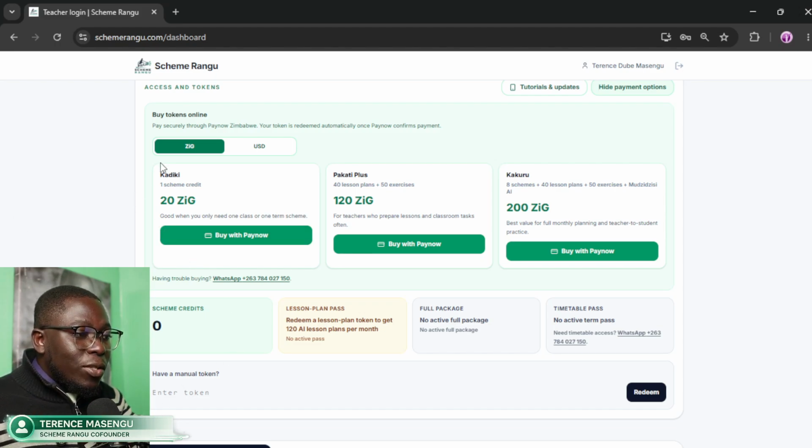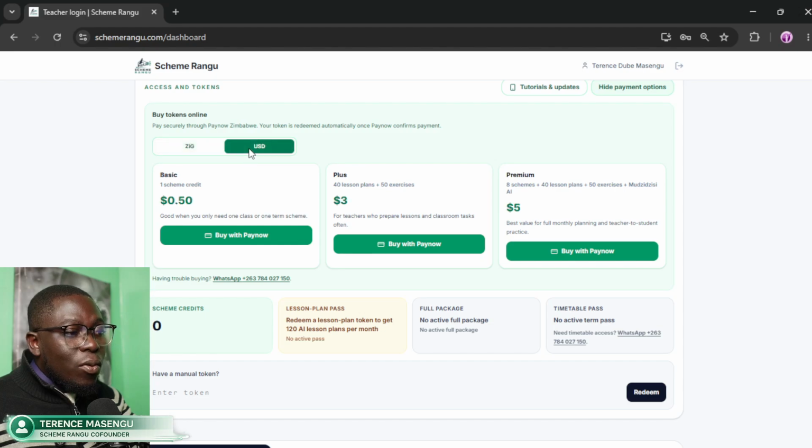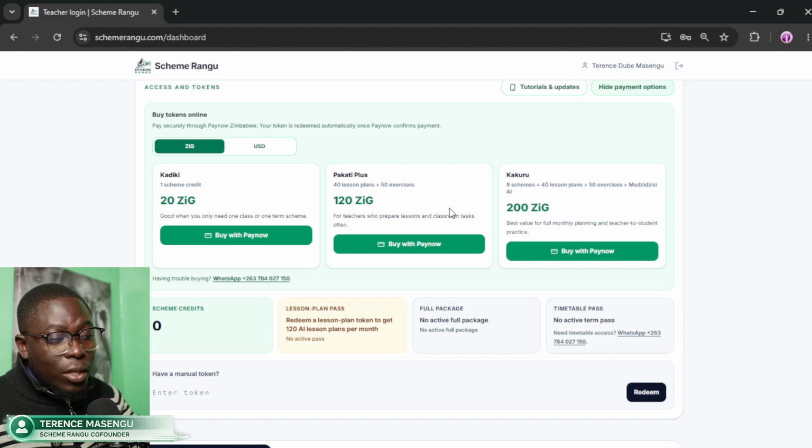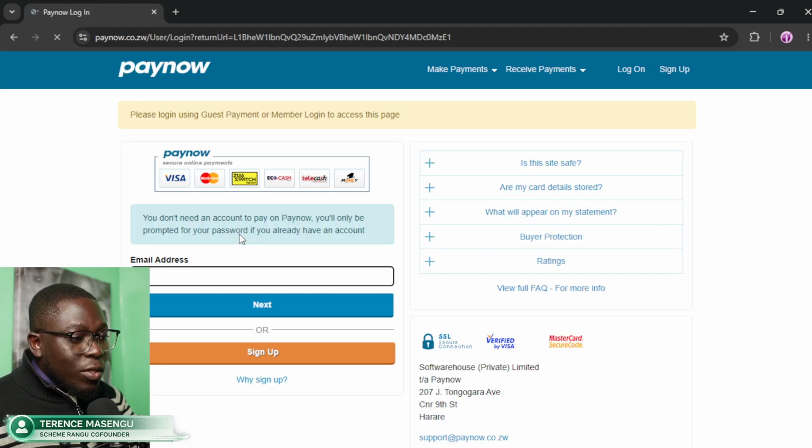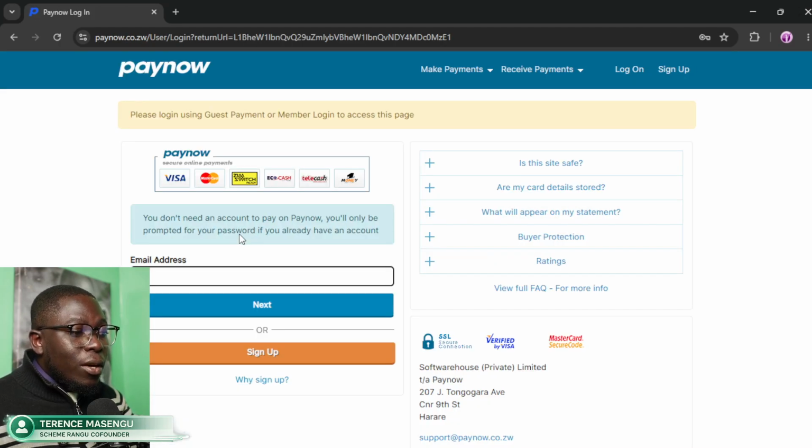So like I said, you can either buy in ZIG or in USD. These are the USD prices here. Once you have picked the package that you want, you simply click on buy with Pay Now. Pay Now is just an online payment platform which is in Zimbabwe. That is what we use. So you'll be taken to their website, which is here.